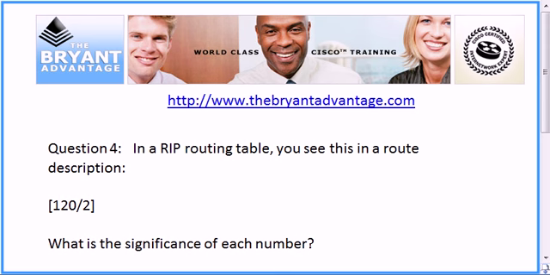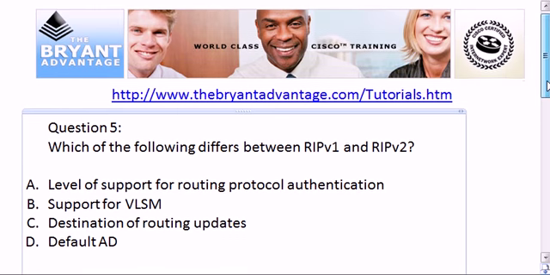Now in a RIP routing table, you see these numbers and these brackets in a route description. 120/2. What is the significance of each number? What do they mean? Just what are they? And no choices for this one. This is the kind of thing we do have to know out in the field and in the exam room. And we're going to move on to question 5 now. Let's scroll up and take a look at that.